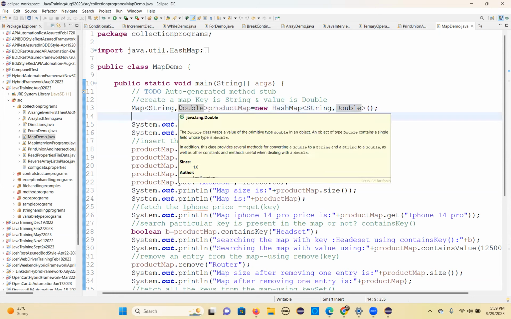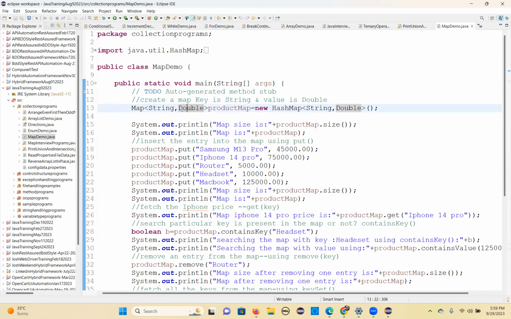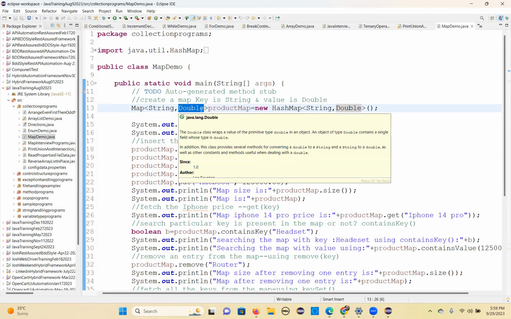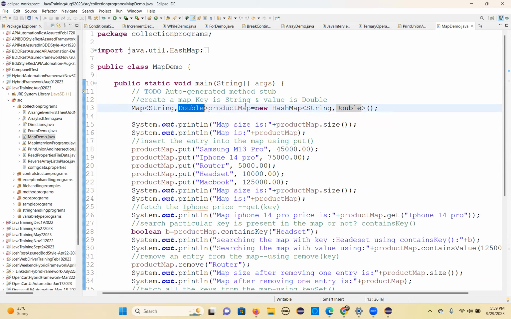You should not write a primitive data type. You should write a wrapper class name to represent the double data, because it's objects. See, left-hand side generics, even right-hand side also generic. That is a new HashMap. So interface, generic types, a product map equal to new HashMap string double.